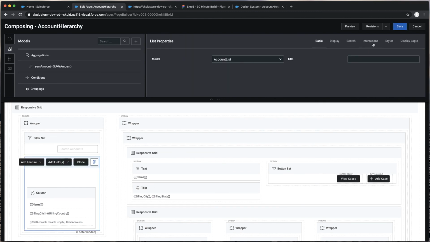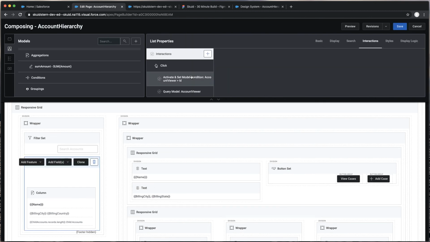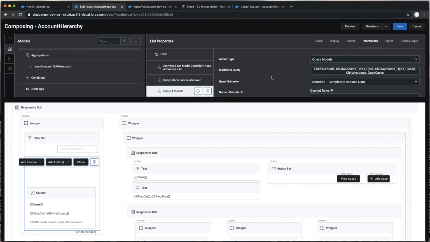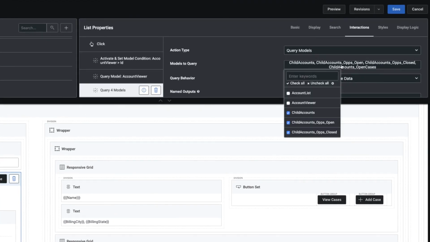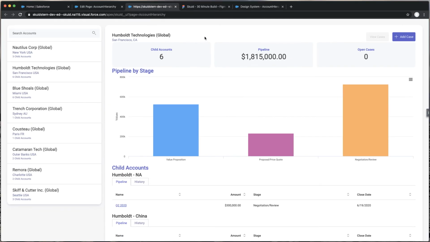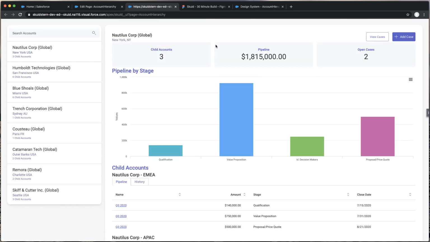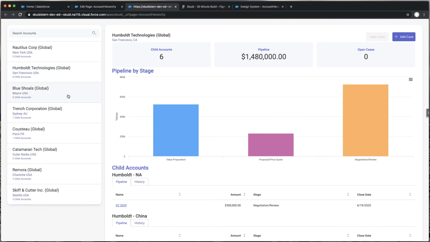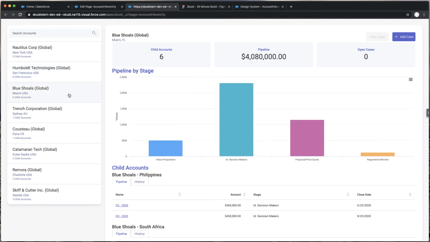But when we update it, we need to add that model to be queried again to return the updated values from our account viewer. So if you go into the list and then the interactions property for that list, and then models to query, pipeline ops. There we go. We'll save that, and now we'll get that value updating as we select different accounts. There we go. Awesome, super cool.